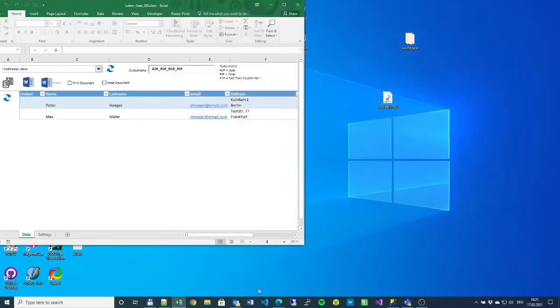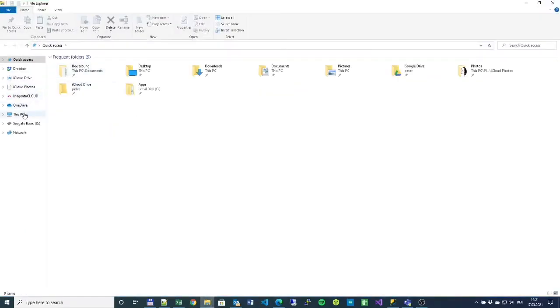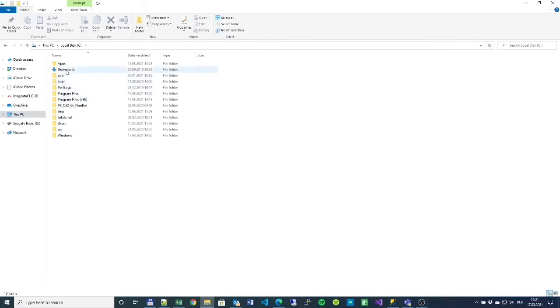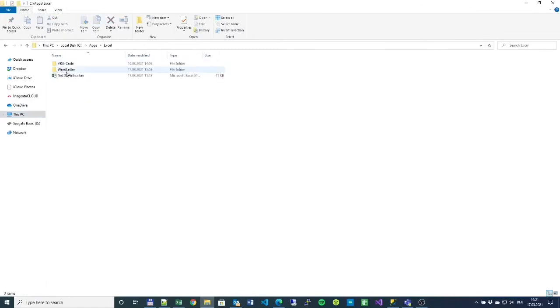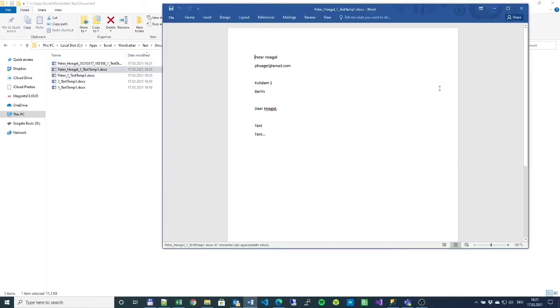When we close that and we go back to our output, you see you have here the file names. You can open that and you see your output.